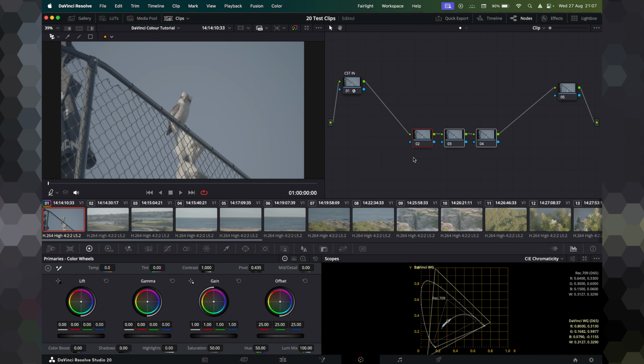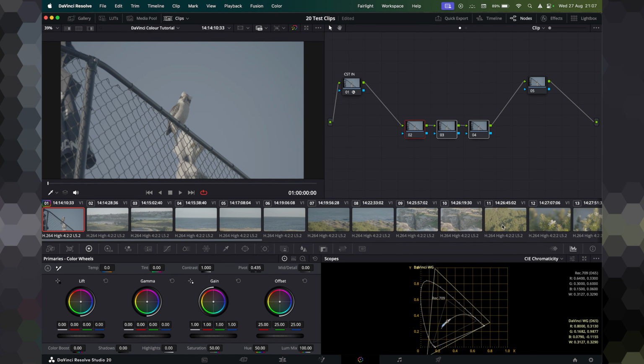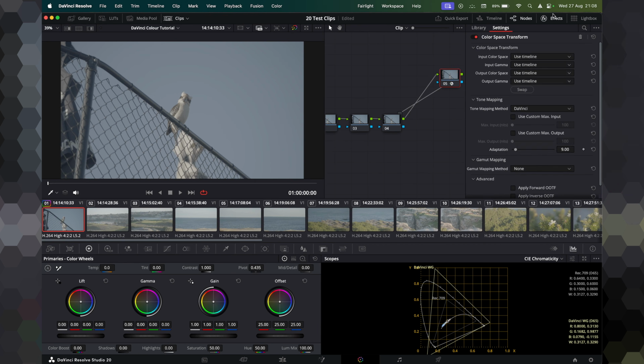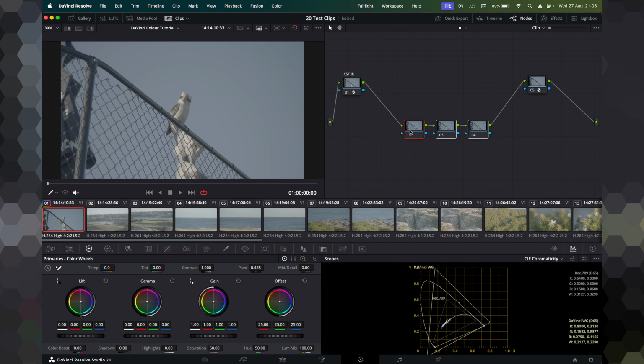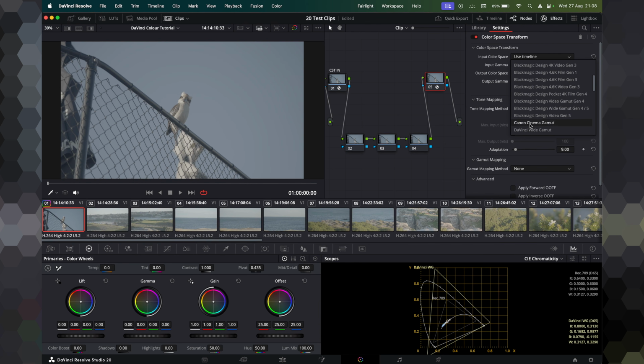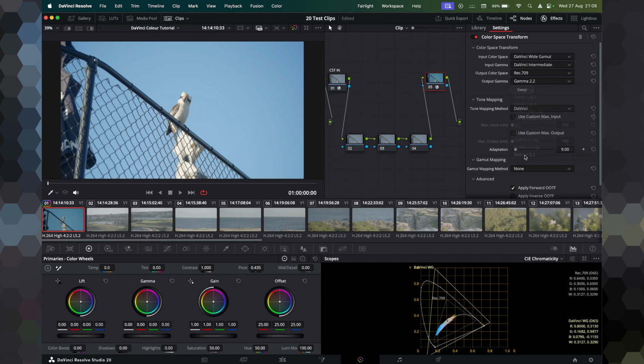Now, once we're done with all our grades here, we're going to take that DaVinci Wide Gamut signal here. Let me just add another color space transform. Let me just tidy this up so it's not confusing. So we're going to take the DaVinci Wide Gamut, DaVinci Intermediate signal. So we're going to take the signal, it's going through here, through all our color grading, and then back out to here. We're going to take that signal and we're going to put it to Rec.709 Gamma 2.2.